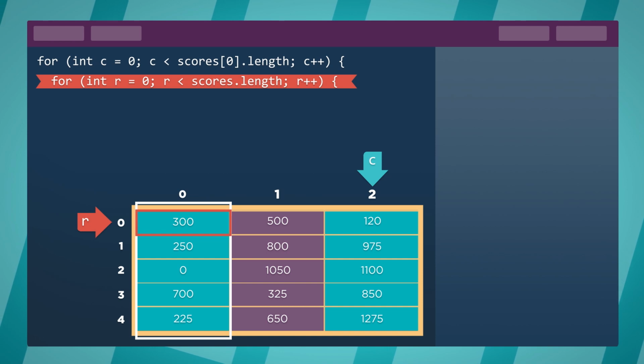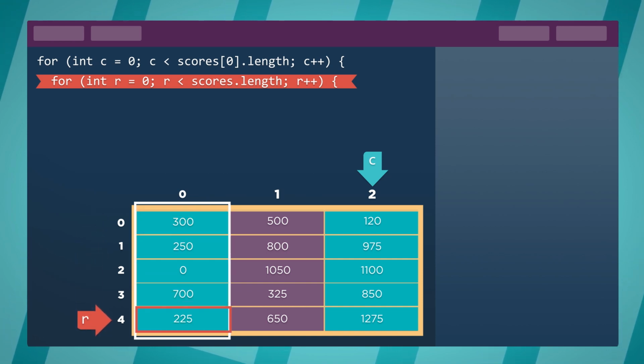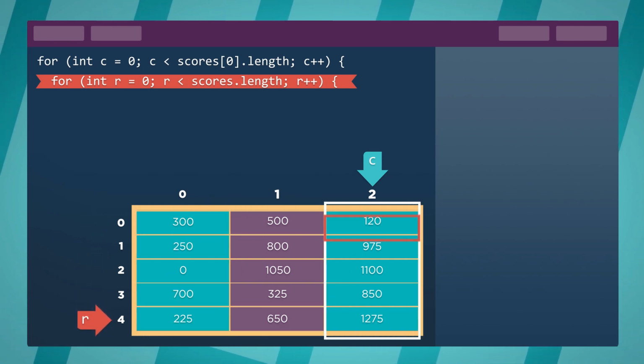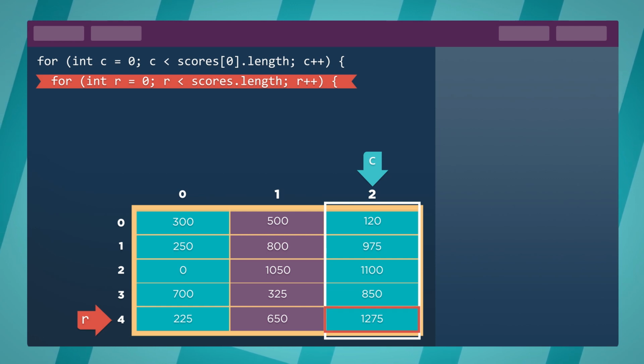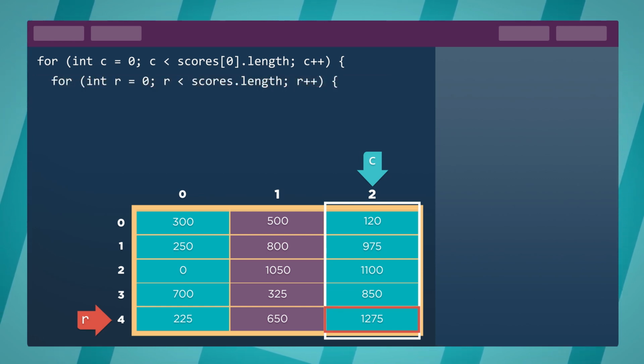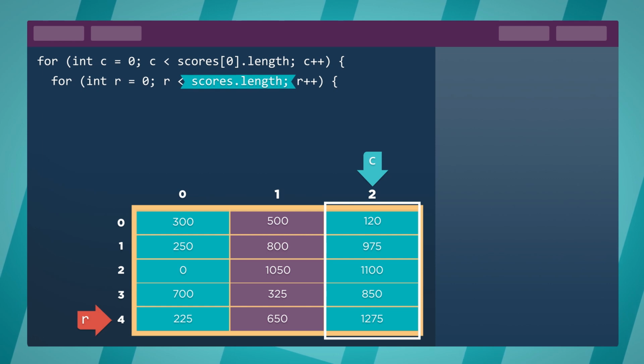The inner loop will traverse each row in the current column. It also starts at index 0 and repeats for the number of rows in the column. The number of rows is equal to the length of the outer array.